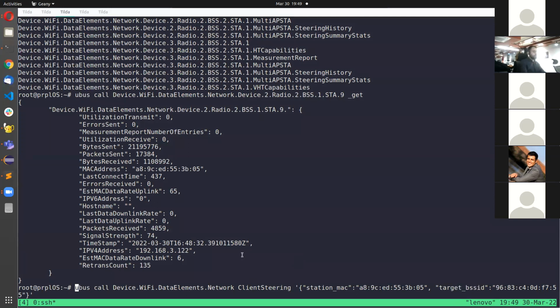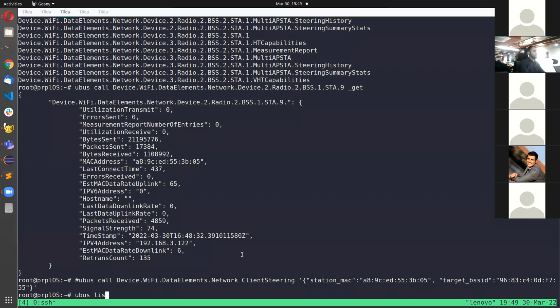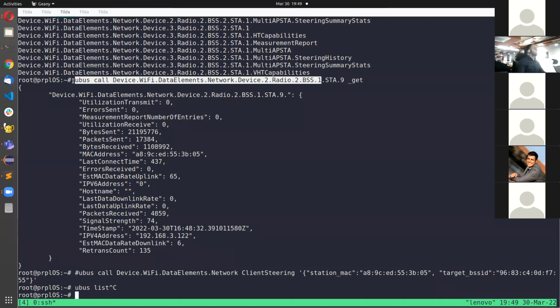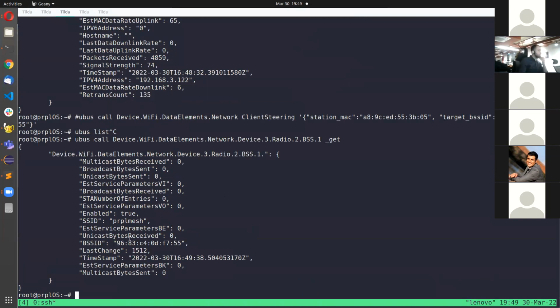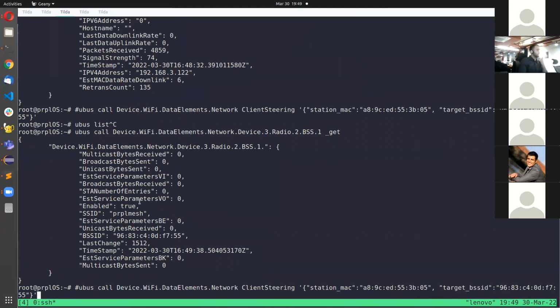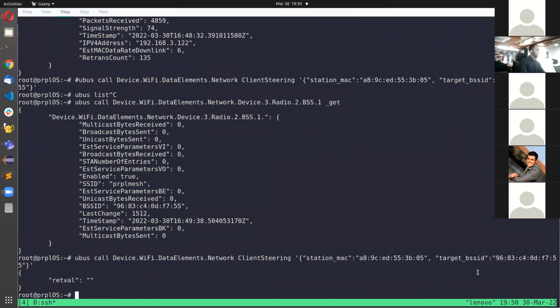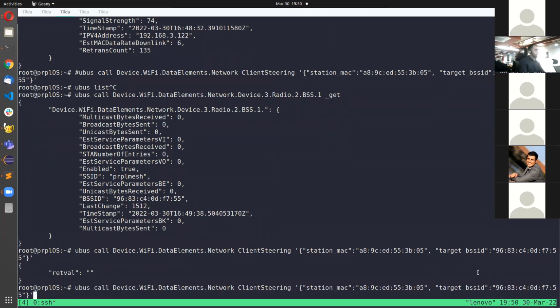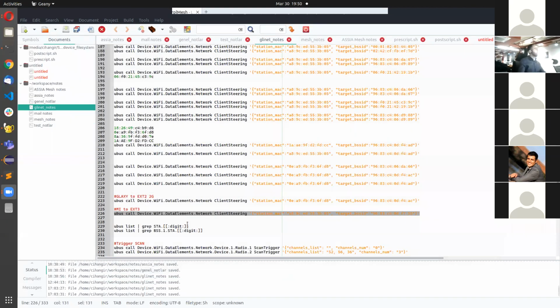Let me comment that for a second, and let's check the BSS ID of device 3. One second, please. Okay, so this is the BSS I want to steer. Let me call the BSS ID. And let me remove the comment. Okay, so it returned true, but let's check whether it is reflected or not.